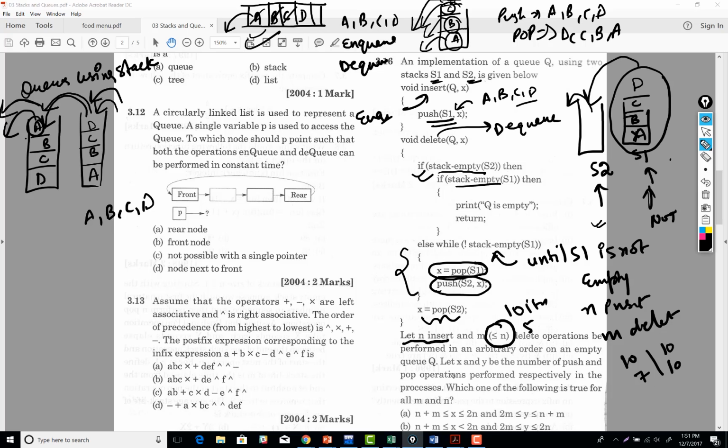So let x be the number of push operations and y be the number of pop operations that you are going to perform. Then they are asking which of the following is true about m and n. That means what should be the relation between x and y as compared to m and n. That is, what is the number of push operations and what is the number of pop operations according to the numbers.